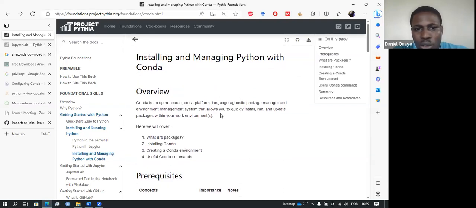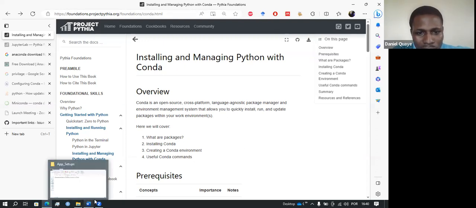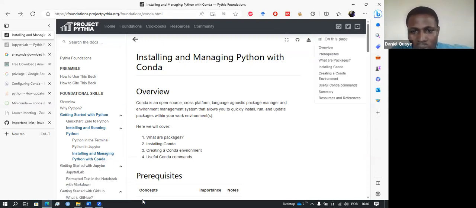So in doing this, that's installing and managing Python, we are going to be doing this with Conda. And so I'll just read from the Project Pythia platform what Conda is. It says that Conda is an open source, cross-platform, language agnostic package manager and environment management system that allows you to quickly install, run and update packages within your work environment. And so that's what Conda does.